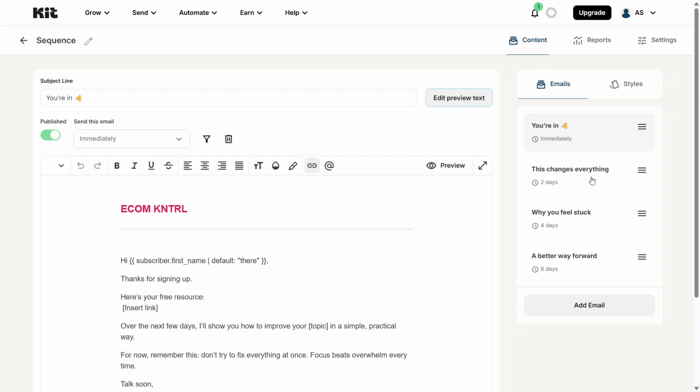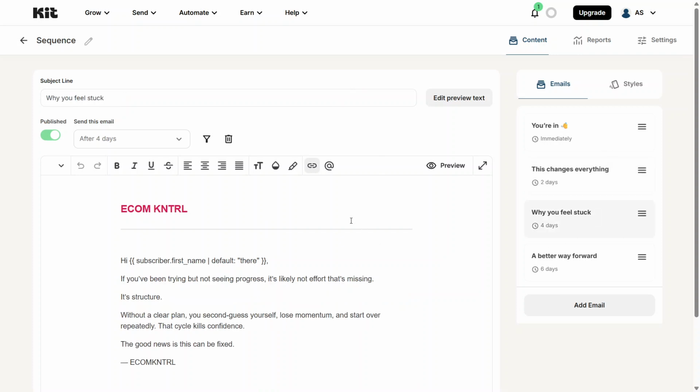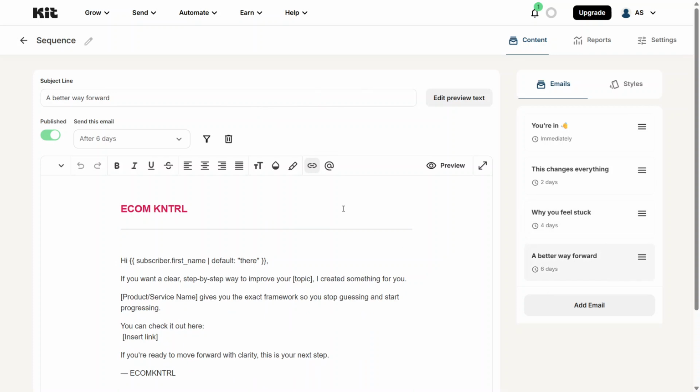The second might be a value email. Teach one strong idea, keep it simple, and give your subscribers something they can apply right away. The third can be a problem and shift email, where you show that you understand their struggle and gently introduce a new way of looking at that problem. Finally, the fourth email can be your offer email, where your product or service feels like the natural next step rather than a sudden sales push.